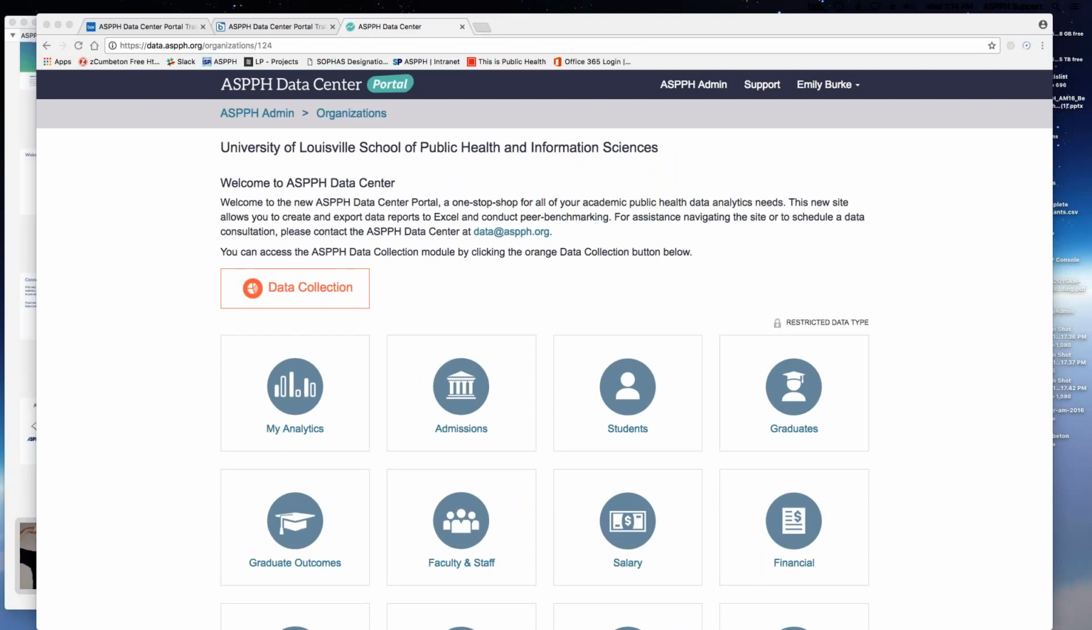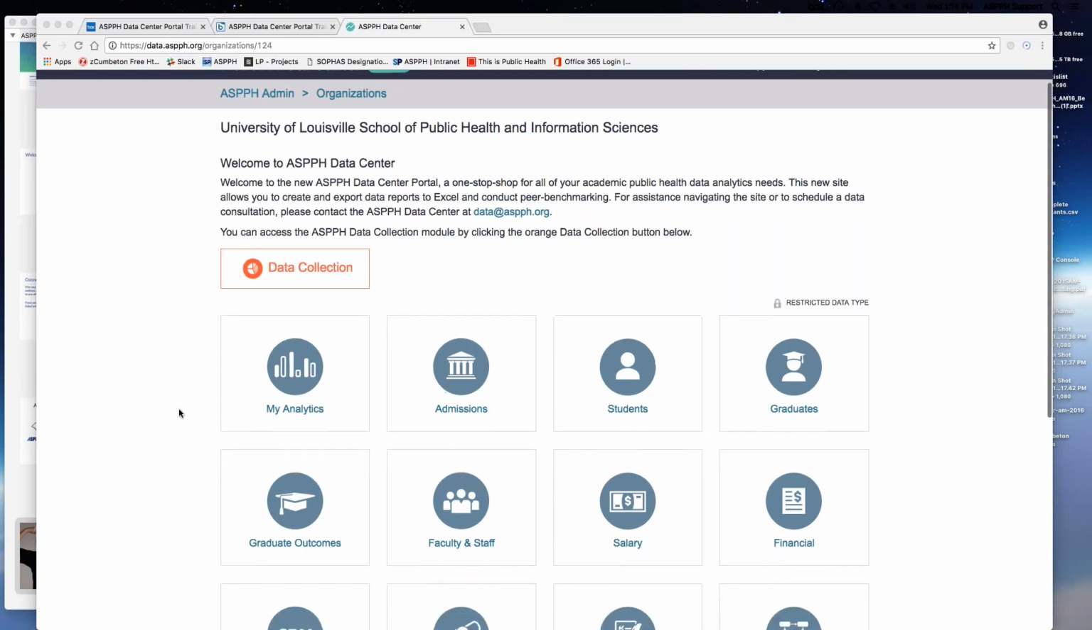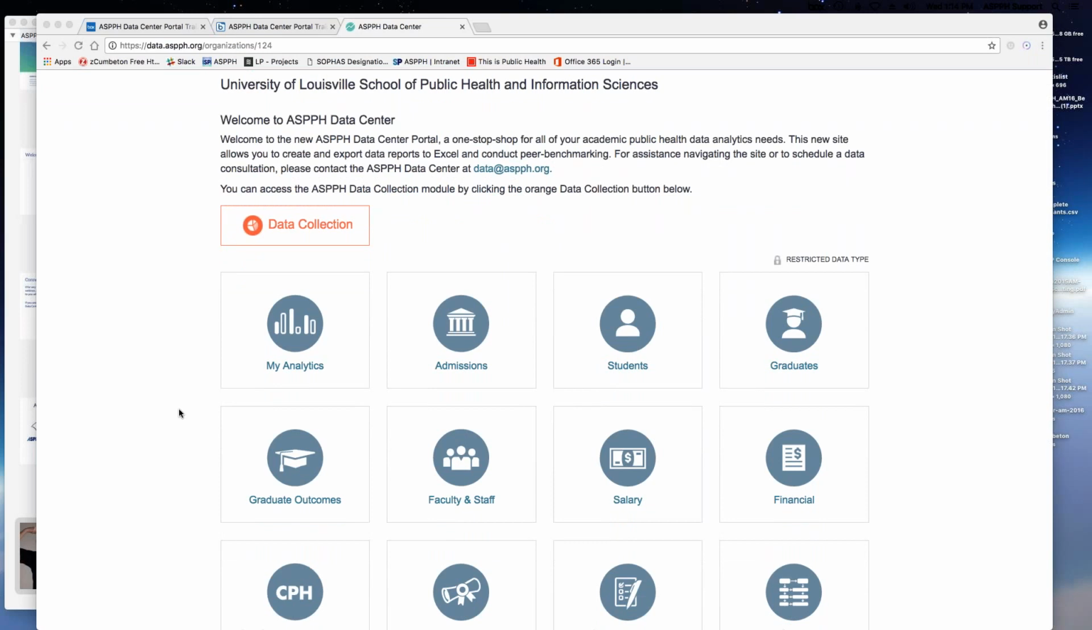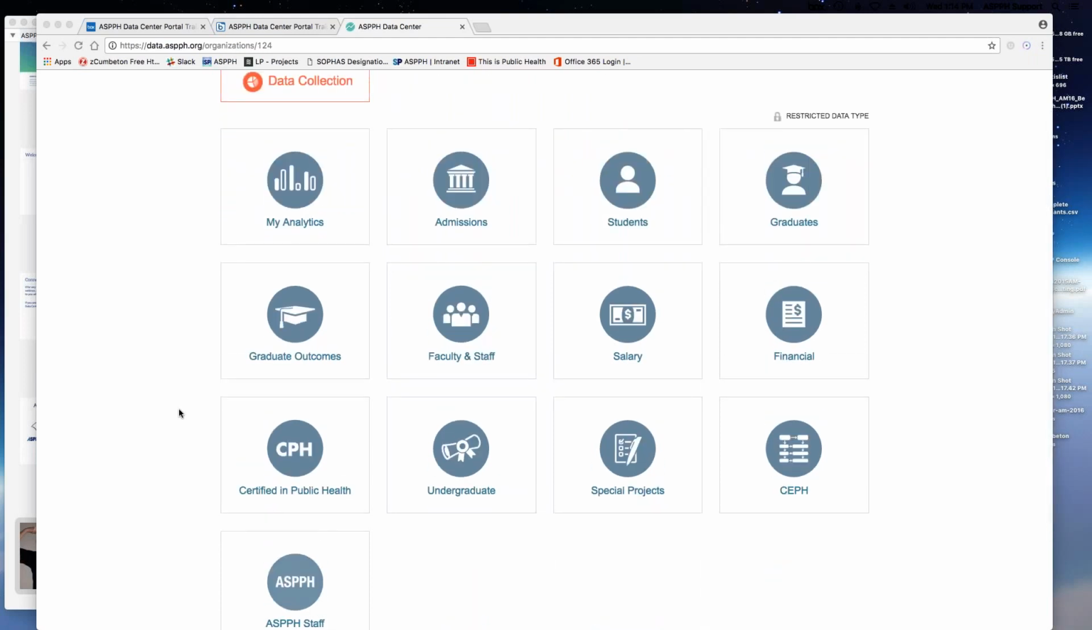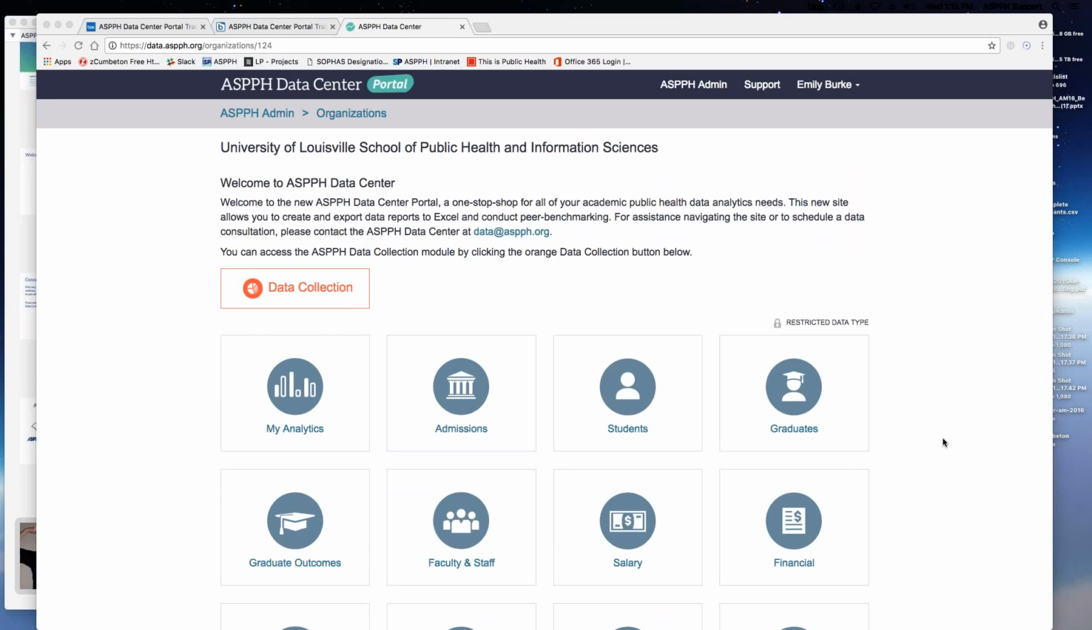Right now, we're looking at Louisville's homepage. You can see here that the resources that we currently have available to you all are My Analytics, Admissions, Student, Graduate, Graduate Outcomes, Faculty and Staff, Salary, Financial, and a few of these will not be available to you just yet, including Special Projects and CEPH. Those are coming in the very near future.